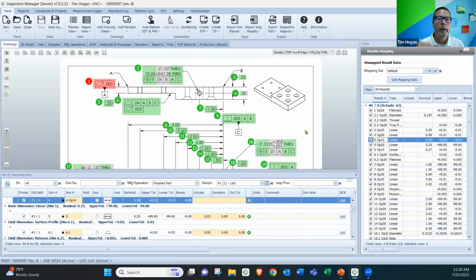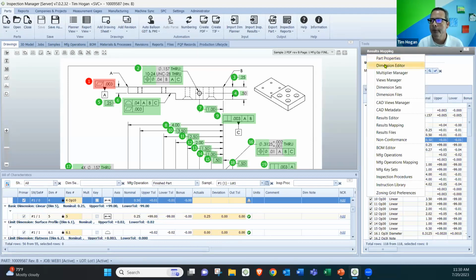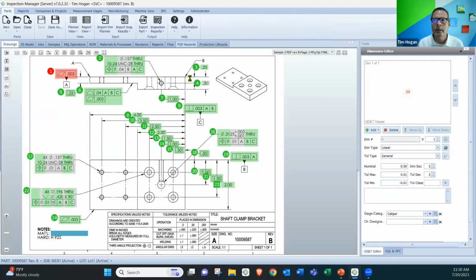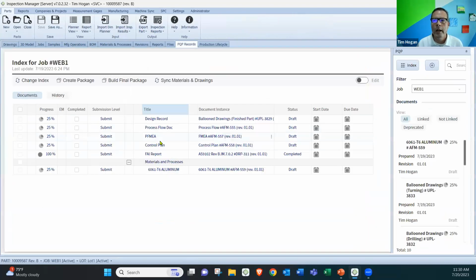If I change anything, I need to up-rev my control plan. If that's the case in what you're asking about, that's actually done a little bit differently. It's a different concept of how we do it inside of HiQA. What I mean by that is that in our PQP records, we have our control plan listed right here.